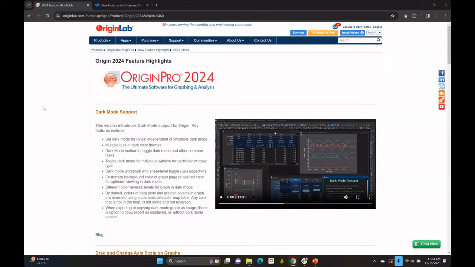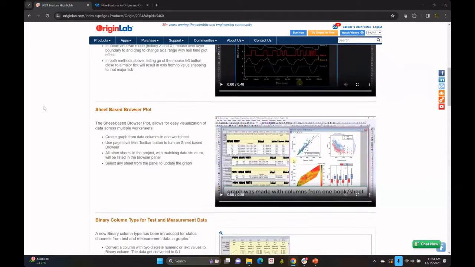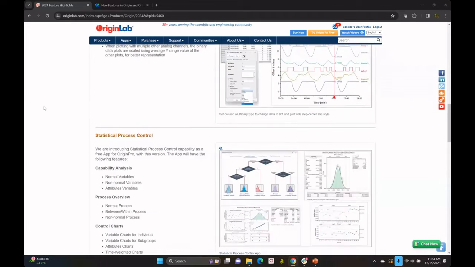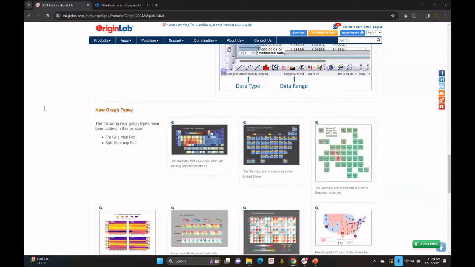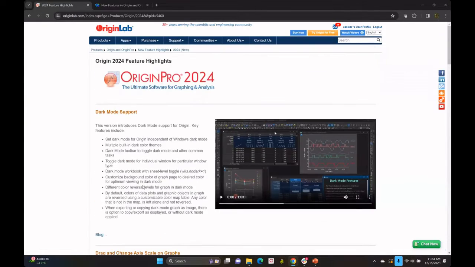So in 2024, there are several key features. Dark mode support is one of them, as I mentioned, and there are several others. In this webinar, we'll go through all of them. Again, your questions and comments are welcome. So first of all, let me demonstrate dark mode.